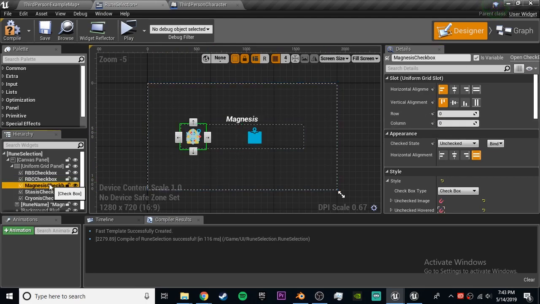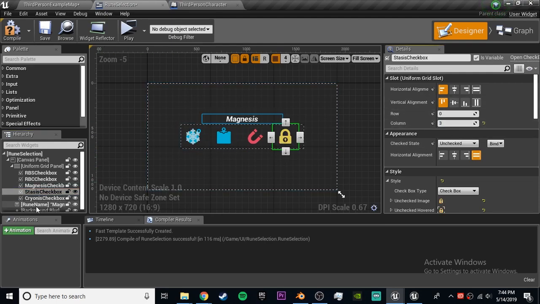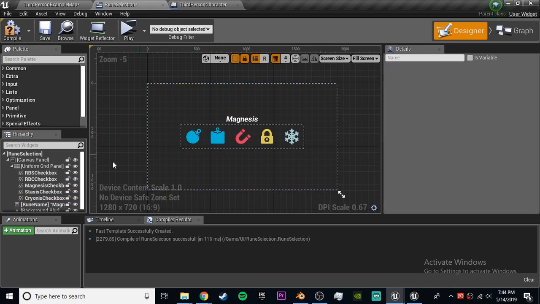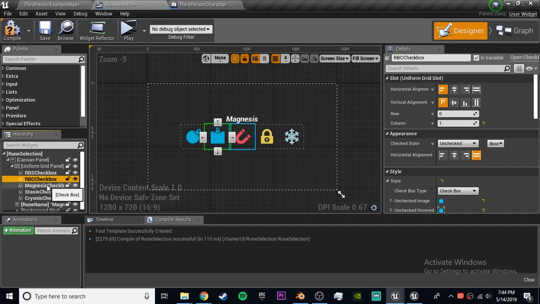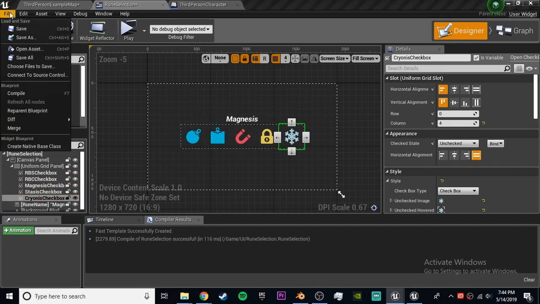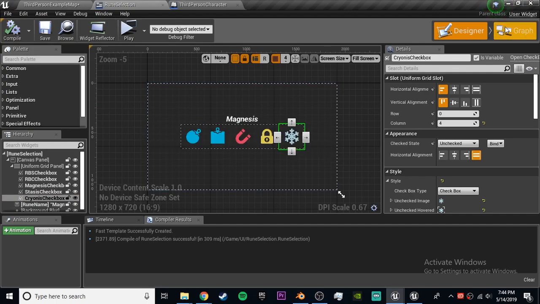Okay. Next one will be column 2. Next one, column 3. And Cryonis is column 4. There we go. We have everything in our 5 columns, and this is usually how a lot of inventory systems work as well. So it's a really easy fix. Now I can go back into graph.